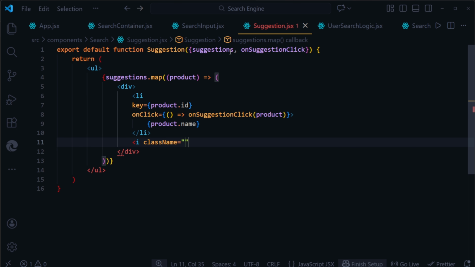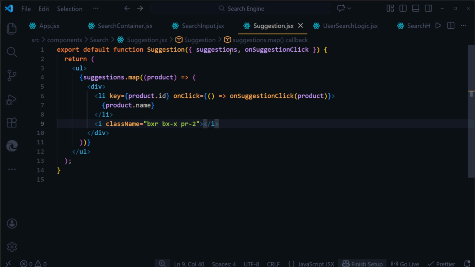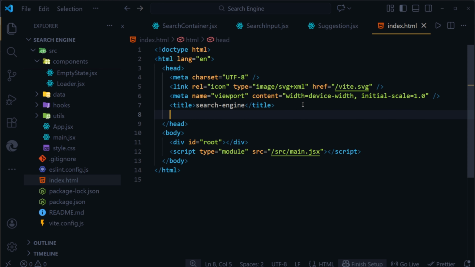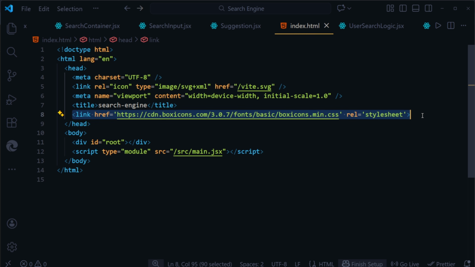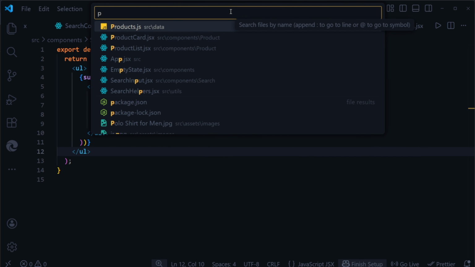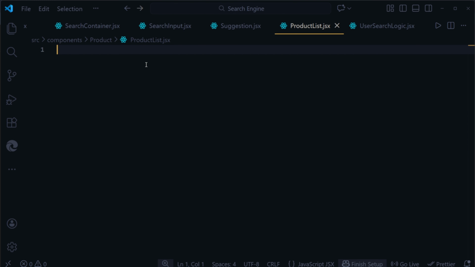Below that, we will add an X icon, which behaves like a close icon. Before this, you should copy the Boxicons CDN link and paste it into index.html below the title so that the icon works. After that, we will navigate to ProductList.jsx. There we will import ProductCard.